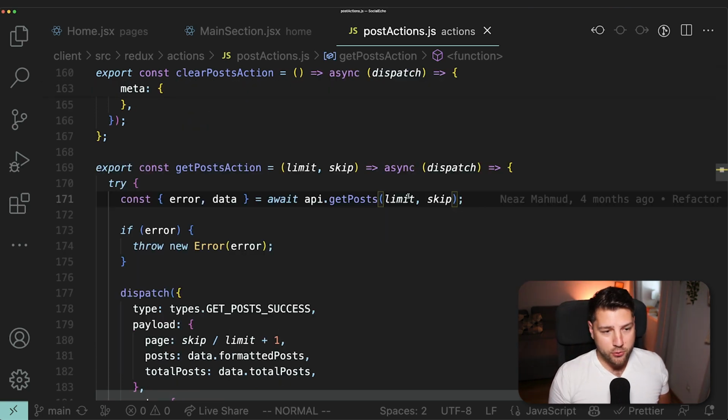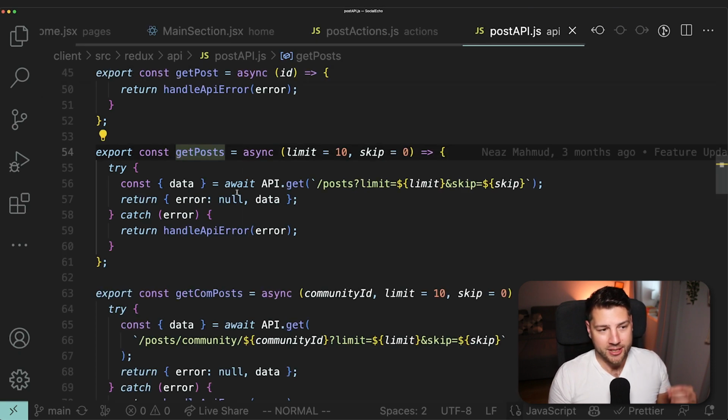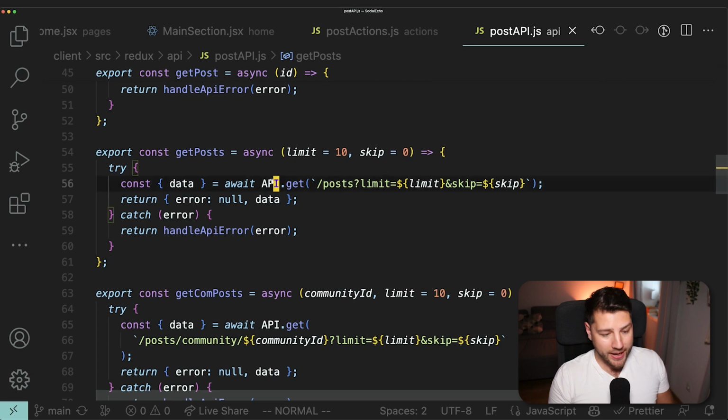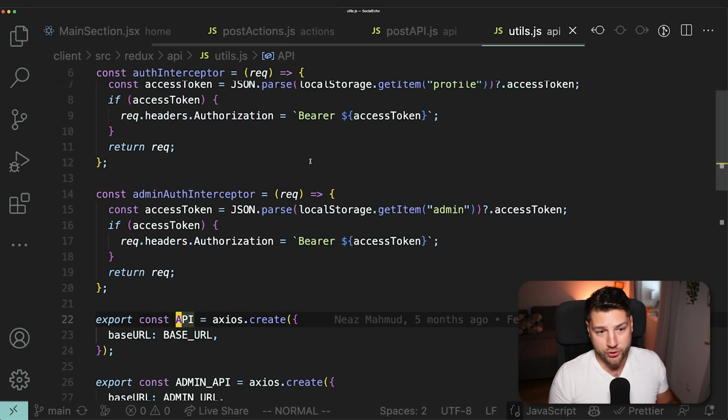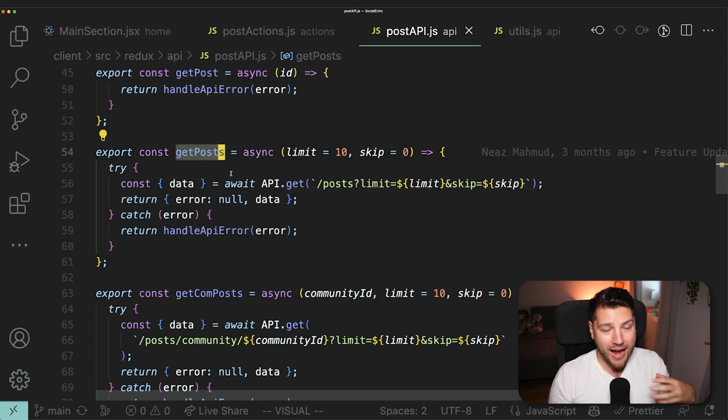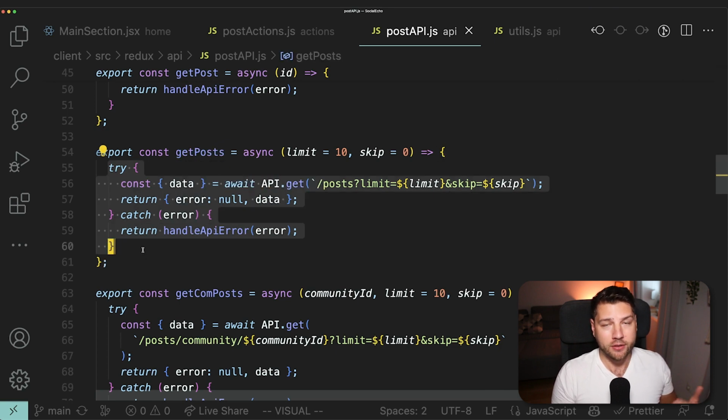Now, here's something really cool about get post action. I want you to focus here at what it actually calls. It calls this API.getPost. If I go to the definition of get post, this is its own function that fetches the post, and it uses this main API object, which we're going to get to in just a second. But the fact is that this is a function that is extracted outside of any component, which means that you can easily reuse it anywhere and not have to worry about rewriting all of this logic here.